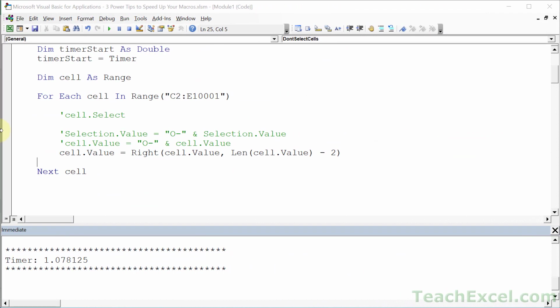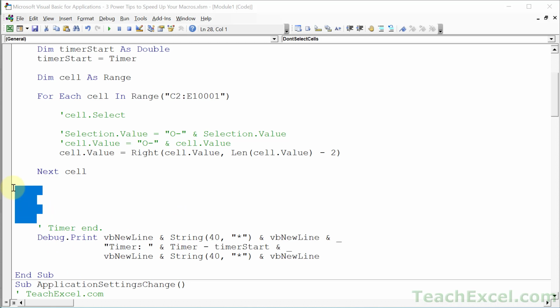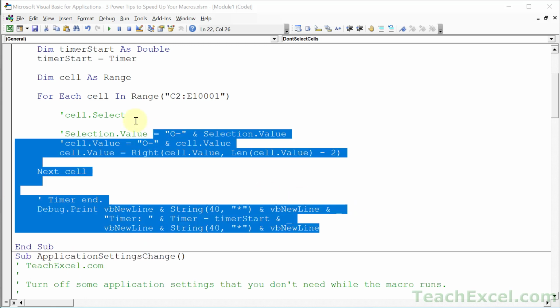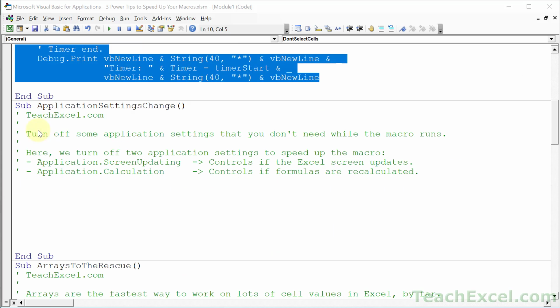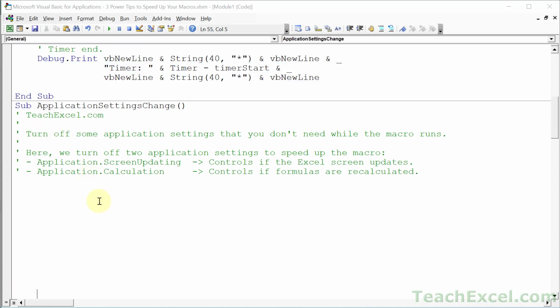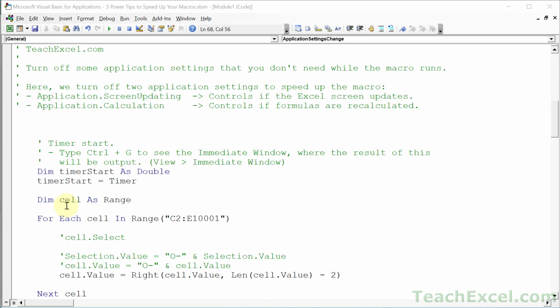Now, this is what I think is the most important tip. Now let's go to the next one, where we are going to deal with some of the application settings. And what I'm going to do is just copy this macro. Everything is working. And then we are going to paste it in the next one. All right. So here we are going to tell the macro, hey, I want you to stop updating the screen while you are working. And hey, I want you to stop calculating formulas while you are working. And that's going to save us quite a lot of time.